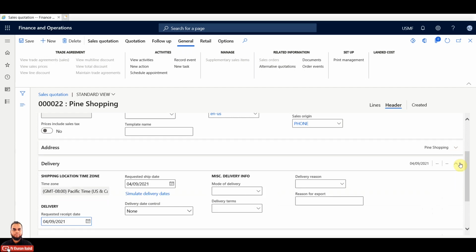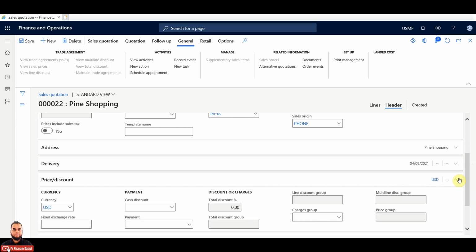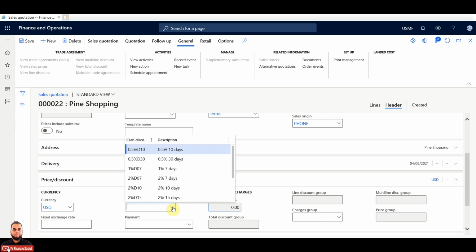So this is the delivery tab, and here you can see there is a requested receipt date which you can change. So this information, and the currency code is also available. The currency code you can also change if you are dealing with some different currency. And if there is a cash discount available, that can also be selected in the cash discount field.